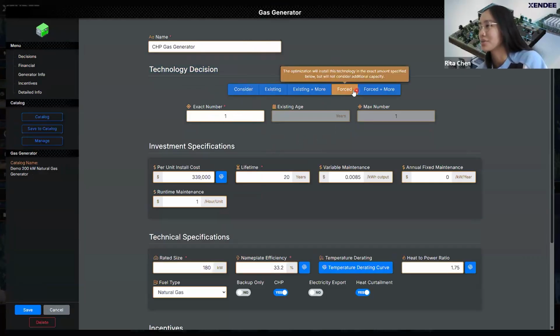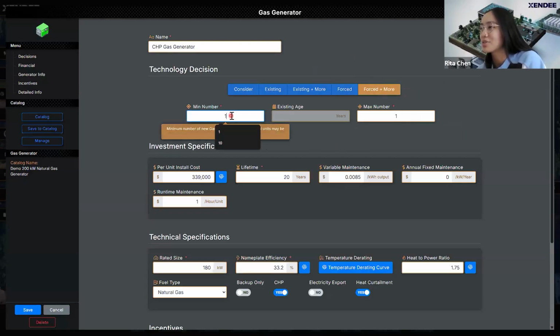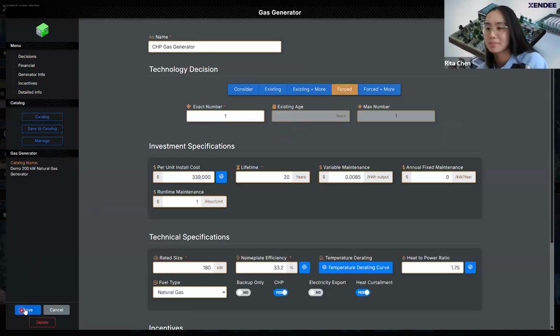So again, I'm setting it to forced and setting the number to 1 generator because that's all the room we have for it. If you are open to adding additional capacity, but still want to force that decision, you can set it to forced and more, which means that it's telling Xendee, I am going to add at least 1 generator, but I am going to be open to more generators if it's going to be optimal. But I'm going to switch it to forced. We're just going to do exactly 1 CHP. So again, I'm going to save that in the bottom left-hand corner.